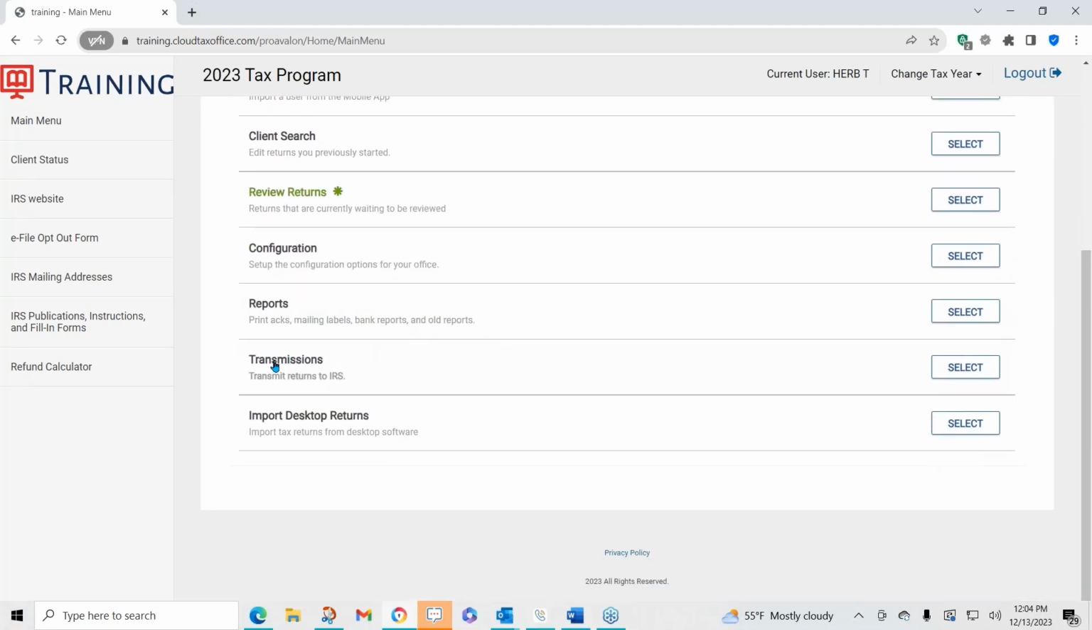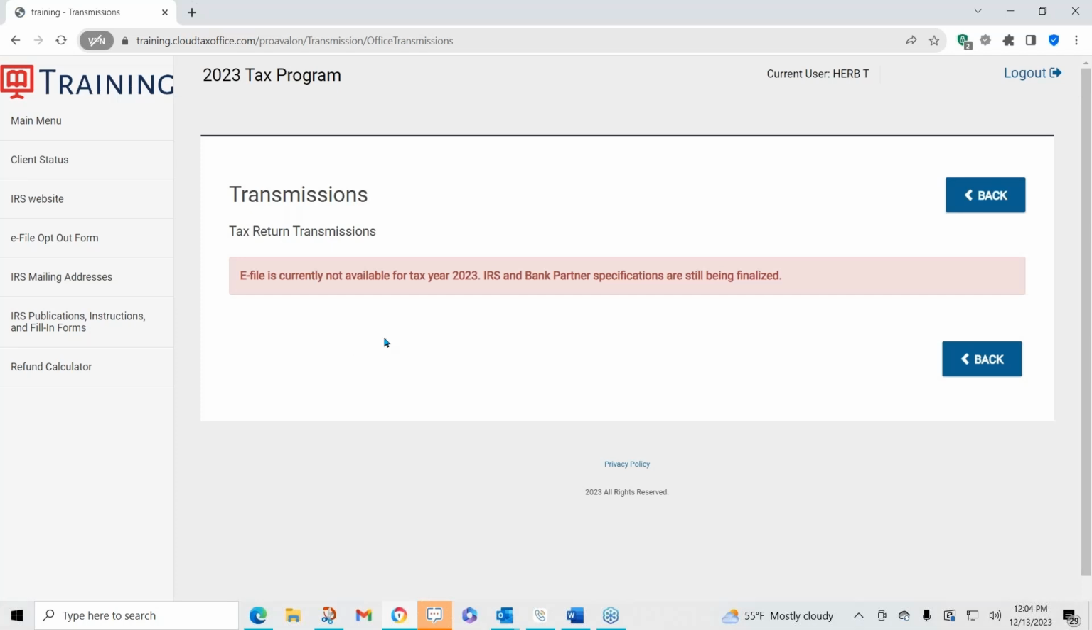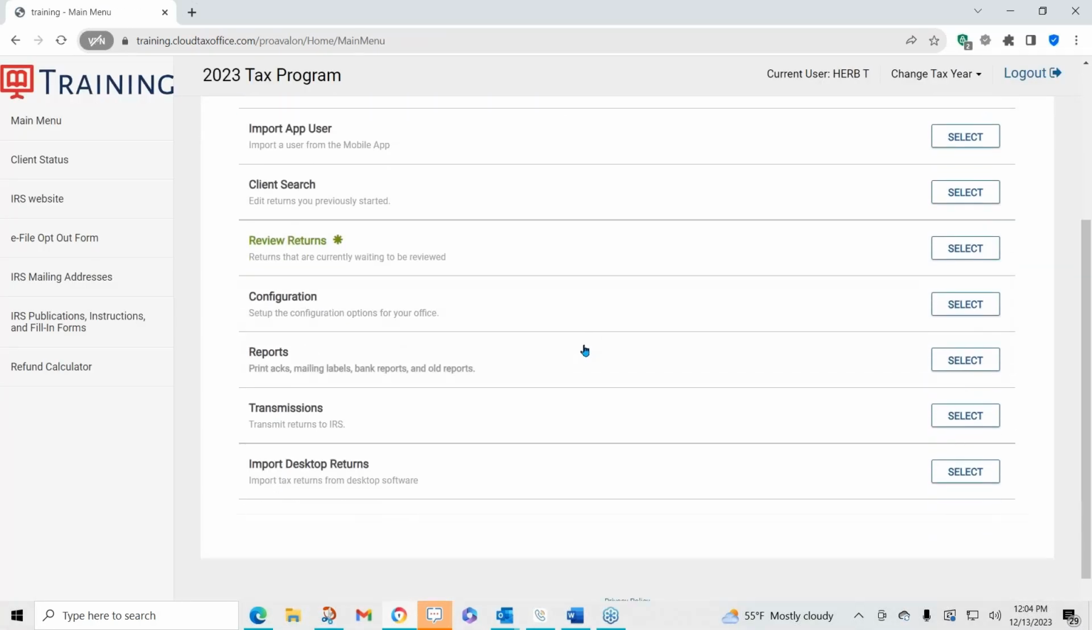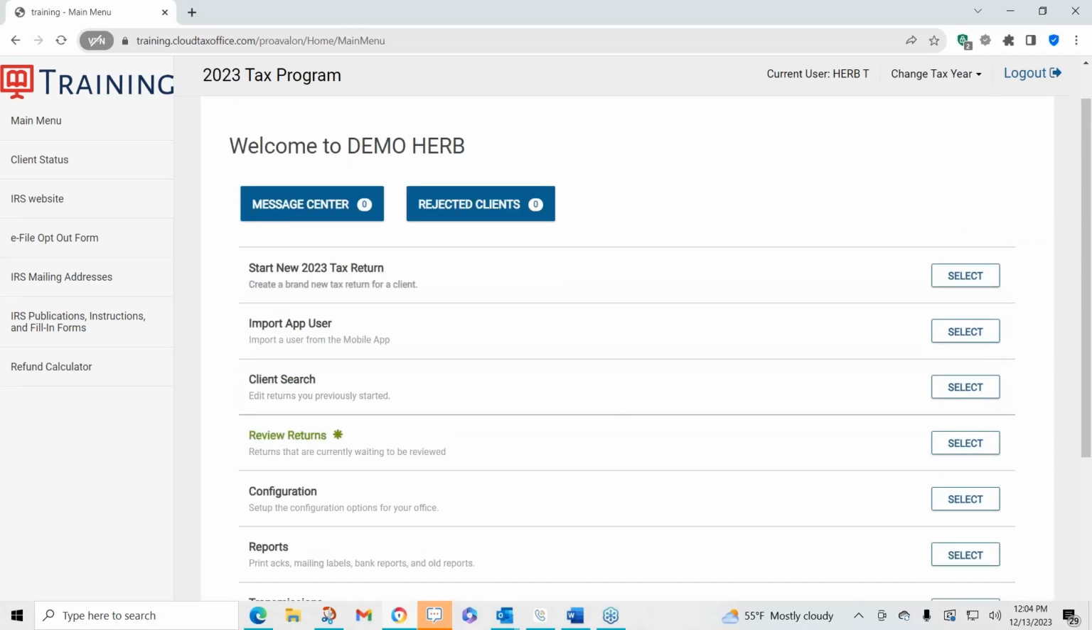You also have transmission. This would be a list of your clients that you've marked to transmit. They're in the queue ready for you to transmit them to the IRS. Obviously, we don't have any in there right now because the IRS is actually shut down until January when we'll start. And then finally, if you have a desktop install, you can import your desktop returns here. So that's kind of going down the center panel.